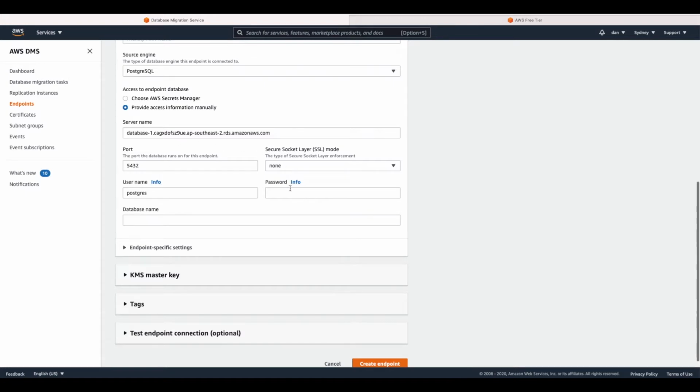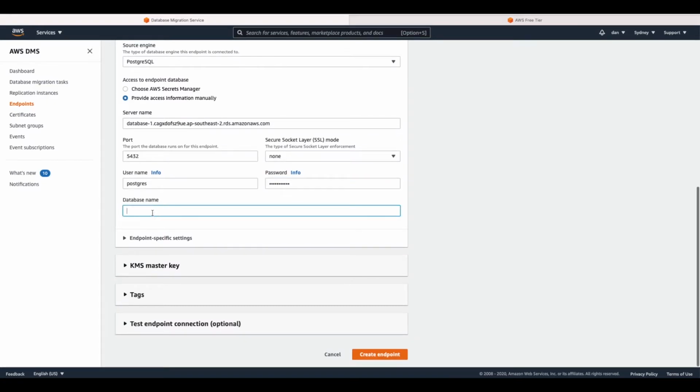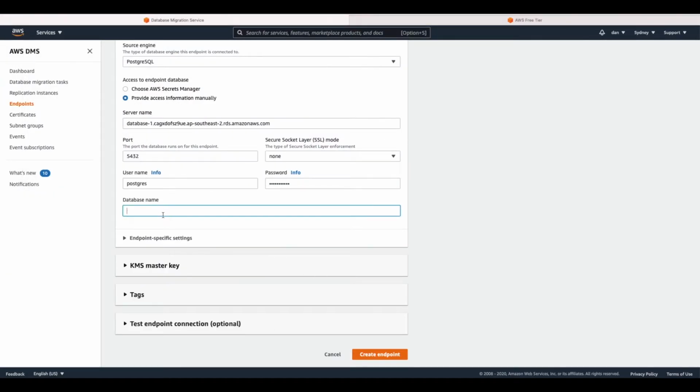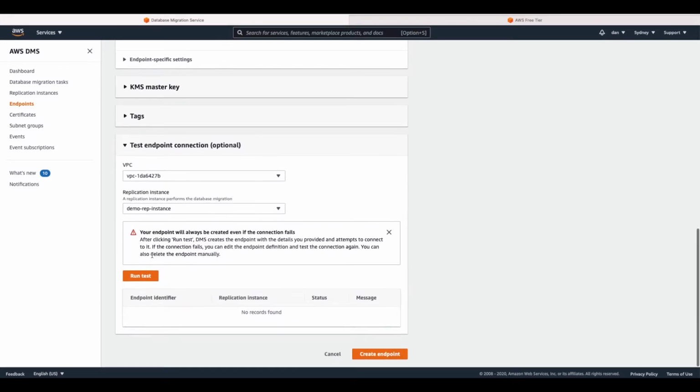So all these things are all good. Server name is correct, URL is correct from the RDS. Password, I'm going to put the password, and database name. So database name here is Postgres. So I'm going to tick Postgres. Endpoint specification, nothing as of now. Now I just have to test the endpoint, so let's run the test.